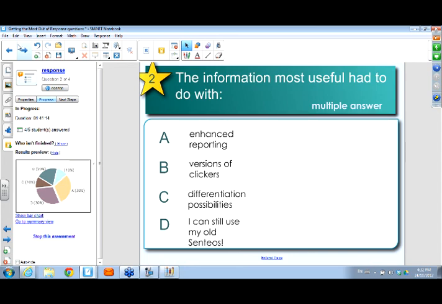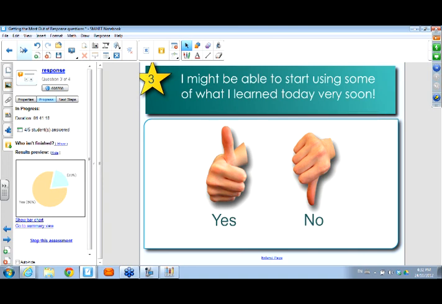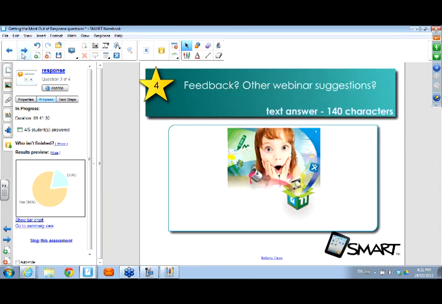Question 2, it looks like lots of things was possible for us, and that was great. Some of us might be able to start to use this right away. Some of us, if we don't have the hardware, can't start to use this right away, but hopefully it helps us to be able to move forward and advocate for some assessment tools for the students.